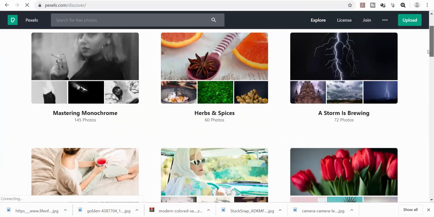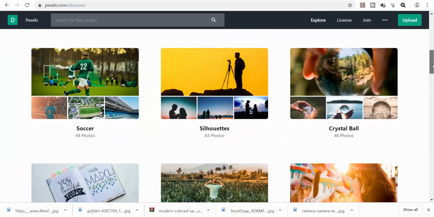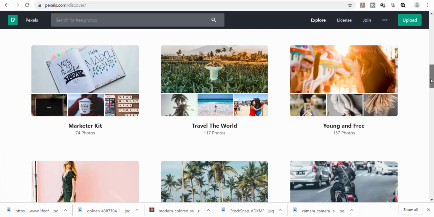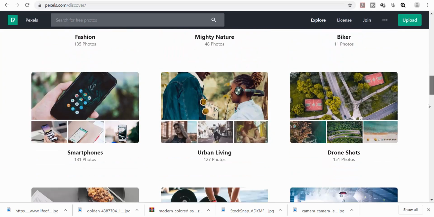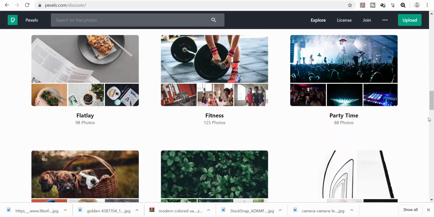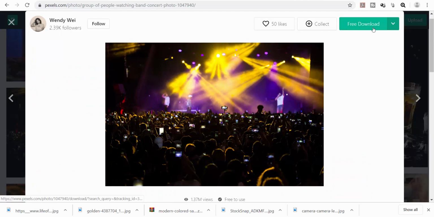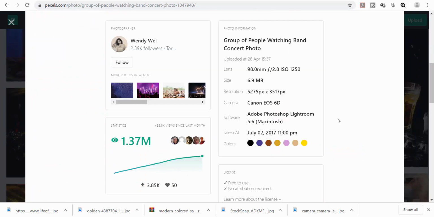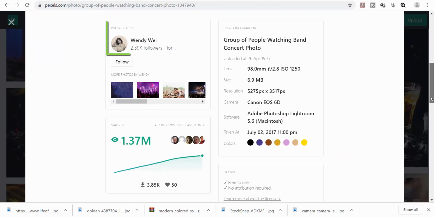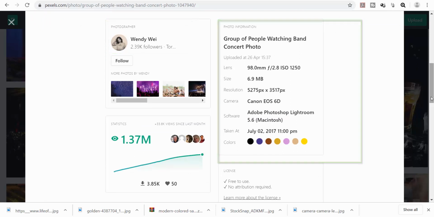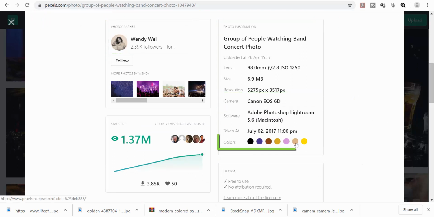As we click Explore, it has a unique way of grouping pictures together. Let's choose this category and select a photo. When we click Info, it displays who the photographer is, some photo information including the camera used, and the color palette. Just like in the Life of Pix displays the color palette used in a photo. It also indicates that the license is free to use.